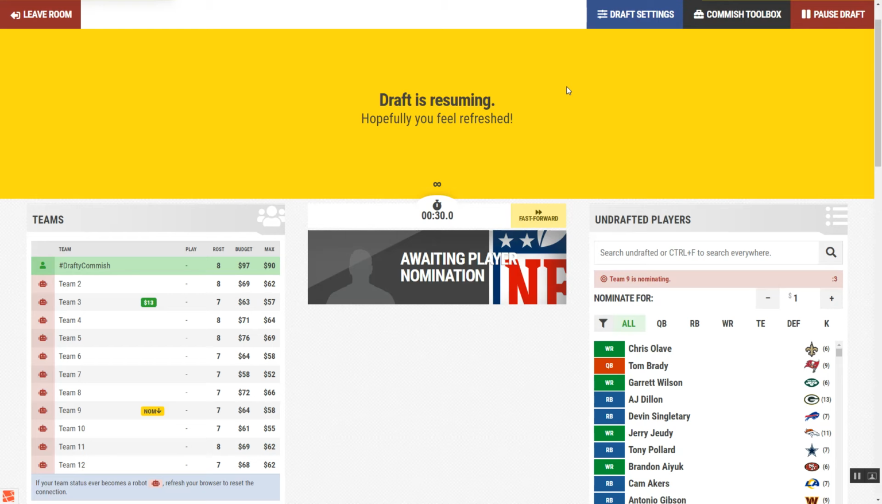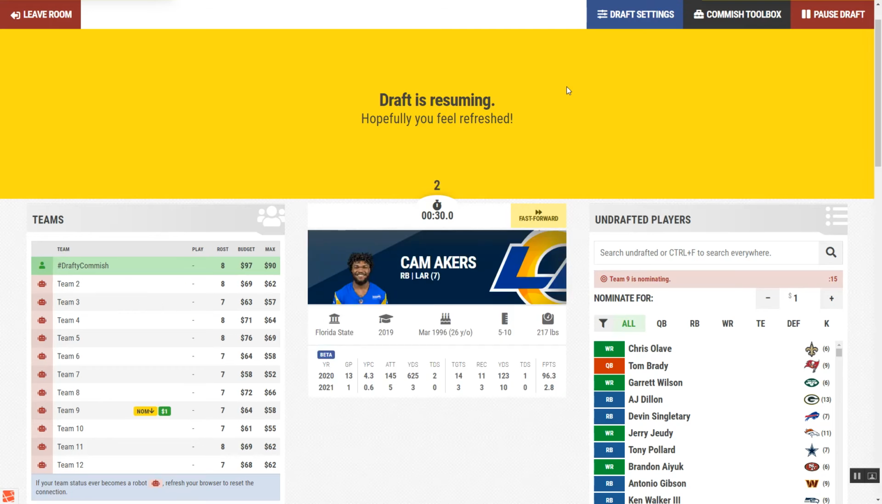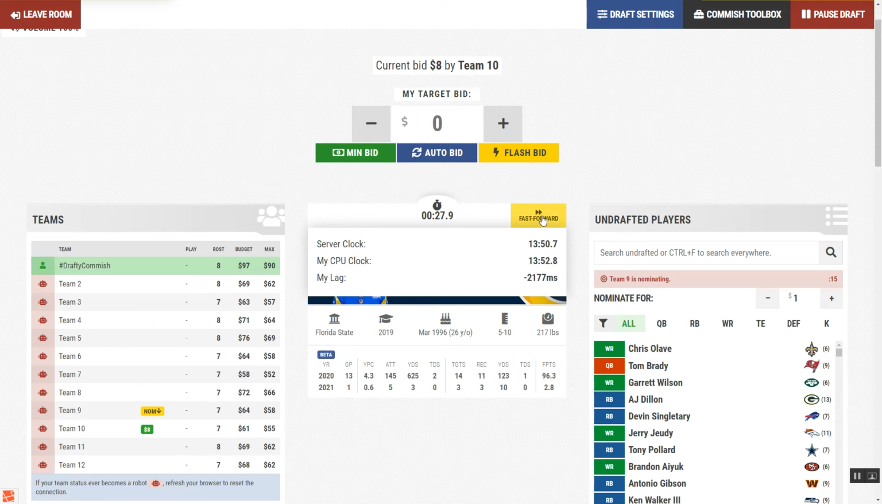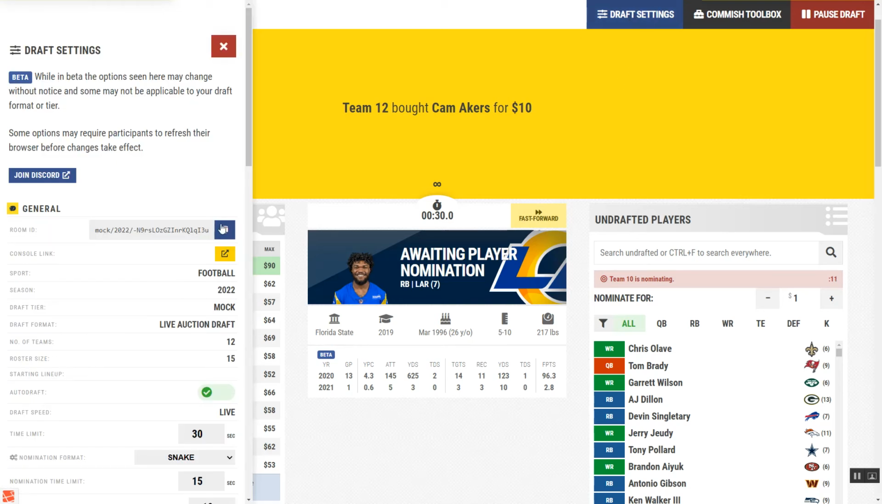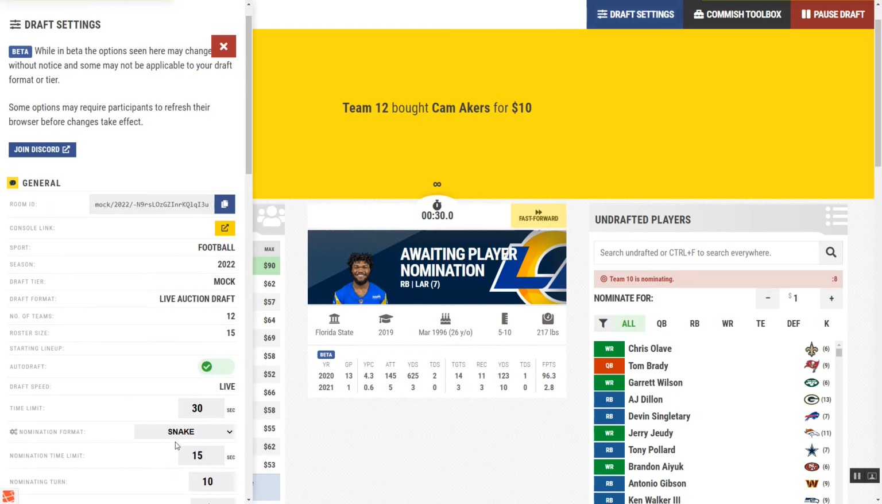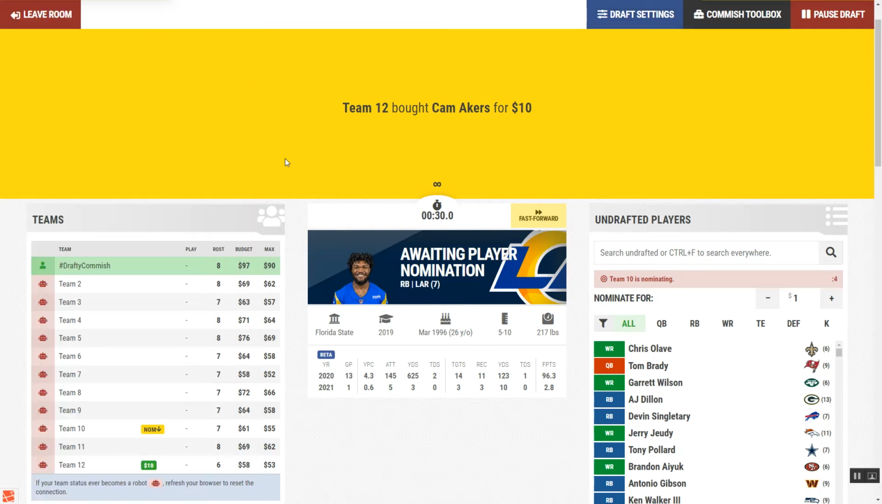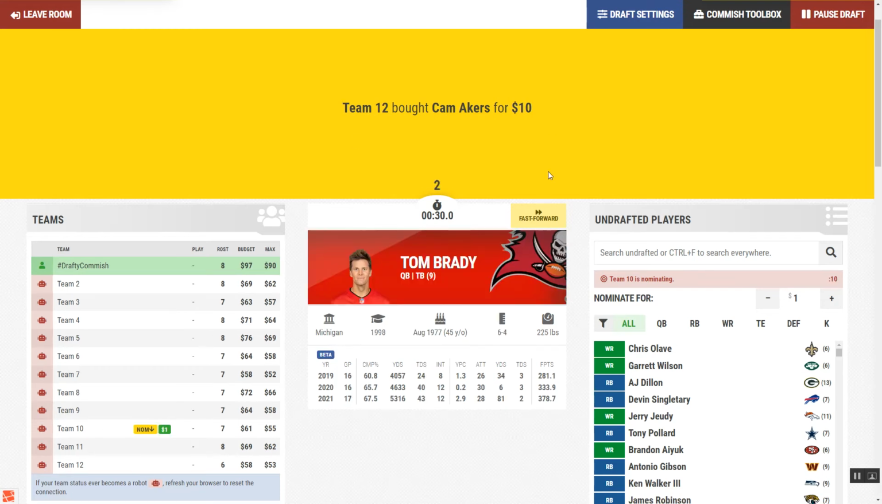So now we have Team 9 nominating. We reduced the timer down so they're already expiring and nominating their next player. So they nominated Cam Akers. Since I have this handy-dandy fast forward button, I'm just going to go ahead and skip Cam Akers so that we get to Team 10. And I'll go ahead and reduce this nomination time even further. The minimum is 10 seconds, so I'll leave it there, just so we can progress this and you can see the snake happen when we get to Team 12.